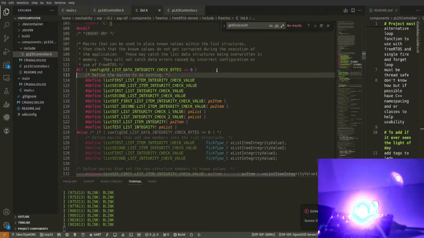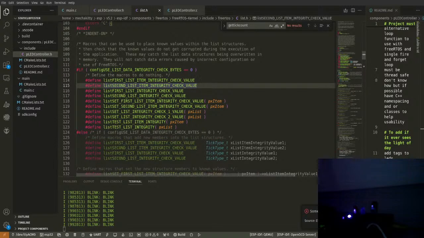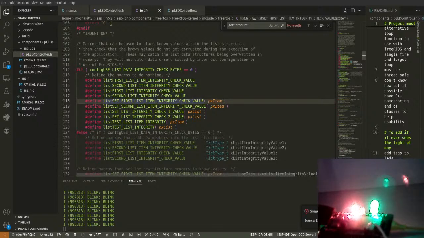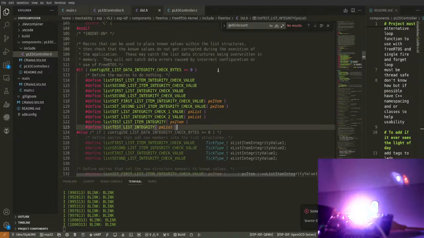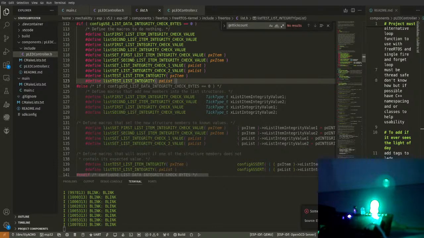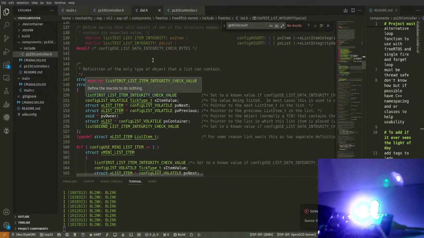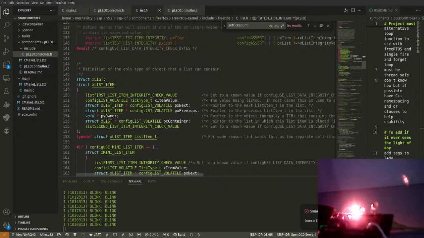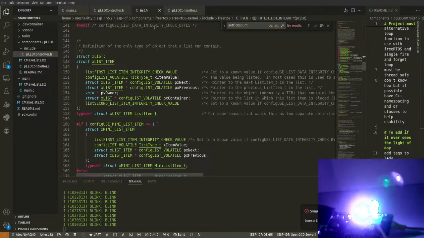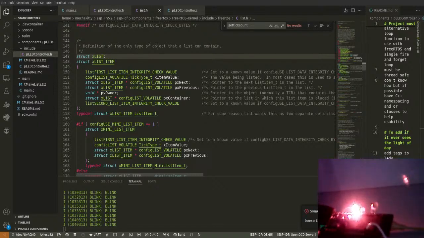Our options, our macros are list item integrity check value, don't know what it means. Second, set first list item integrity. Okay, I do not know what those are. This data integrity check bytes. I wonder what they're used for. I do not know. Definitions of the only type of objects that the list can contain. So we have struct list and a X list item. First list item, integrity check value, whatever. Config list volatile.